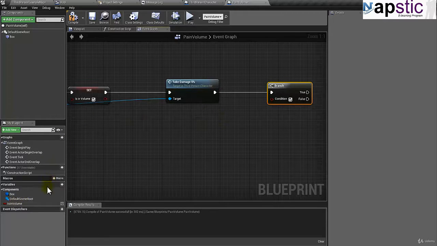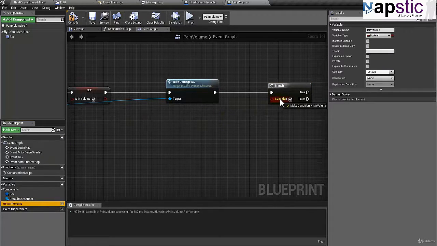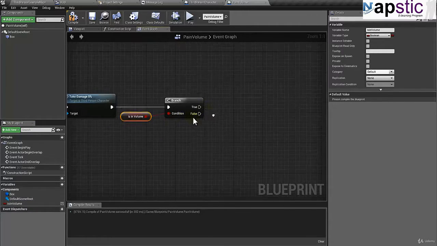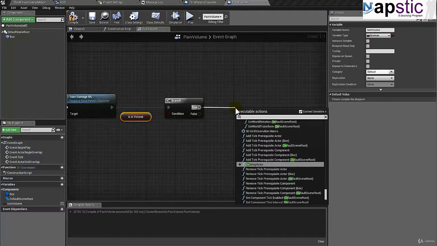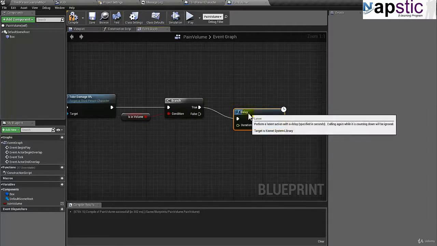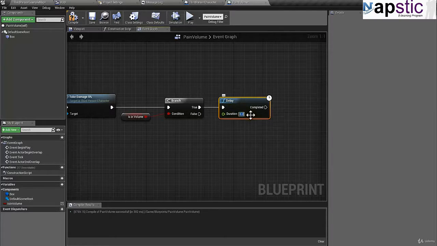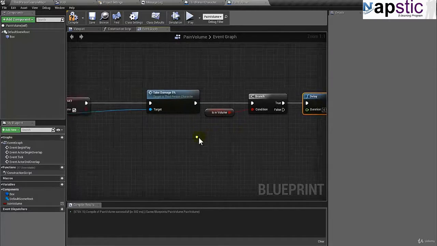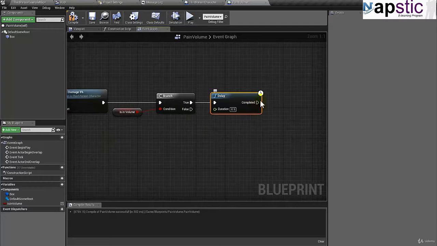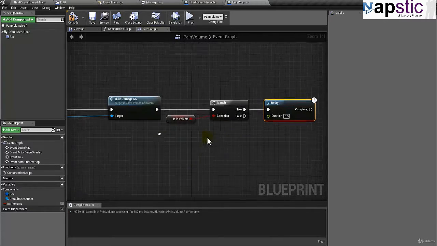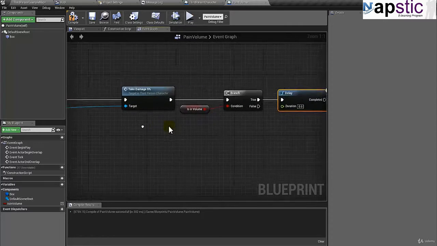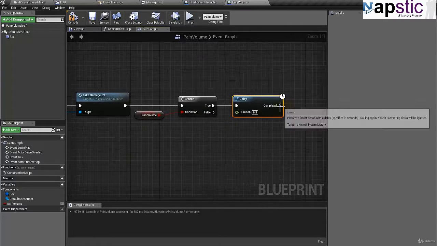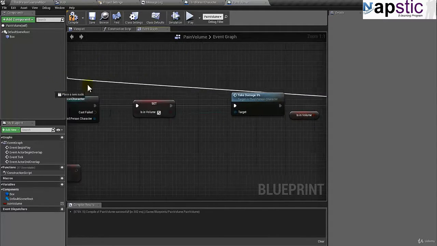Now we want to check whether is in volume is true, so we just drag the variable and put it inside the condition. If it is true, then we first add a delay. We add a delay of, let's say, 0.5 seconds, or it's totally up to you. If you don't want a delay, then it's going to run really quick. And then once that's completed, I want to call take damage again.